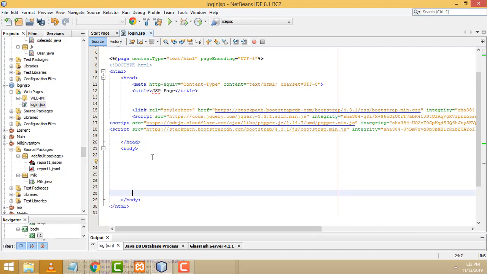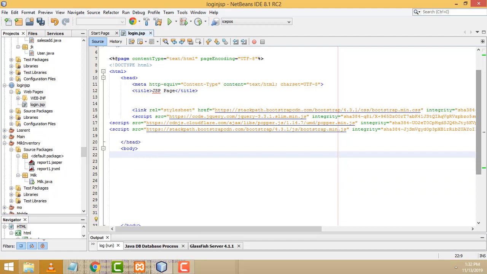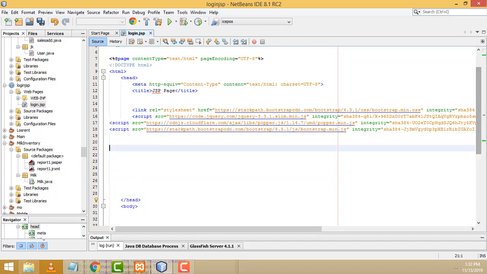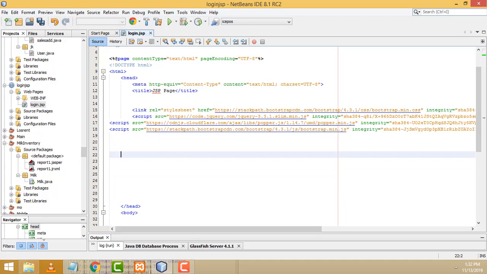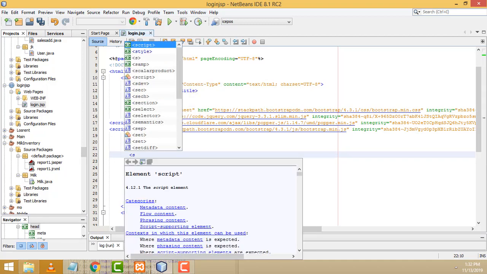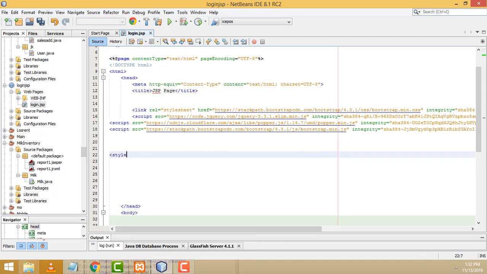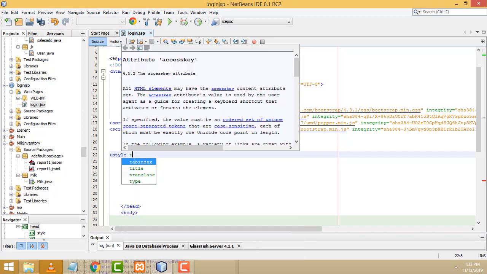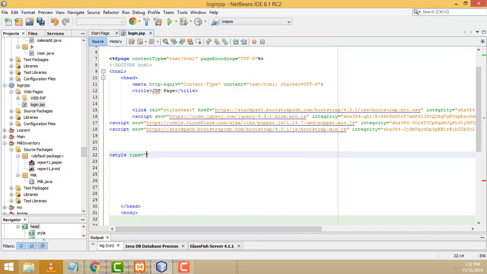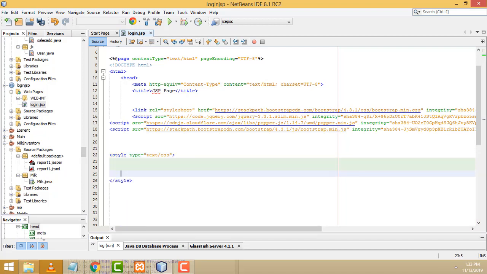After that, inside the body I am going to design the page. First, in the head tag I have to write custom CSS also. So we have to write a style tag with type text/css. Perfect.